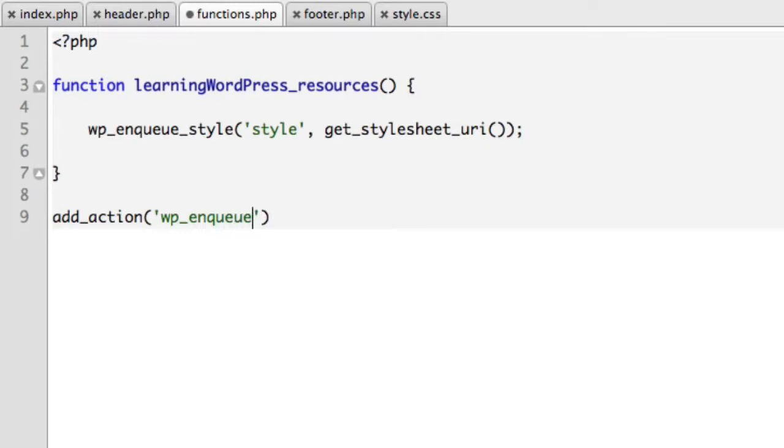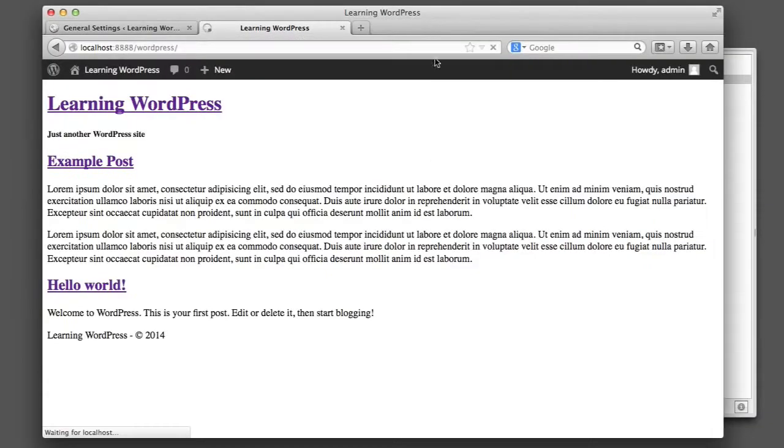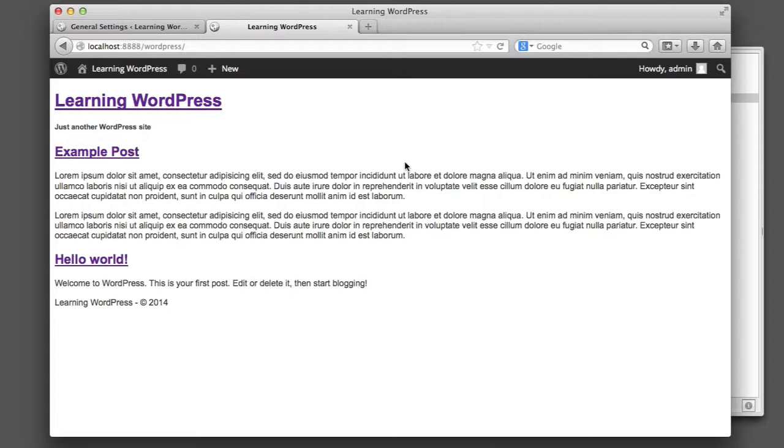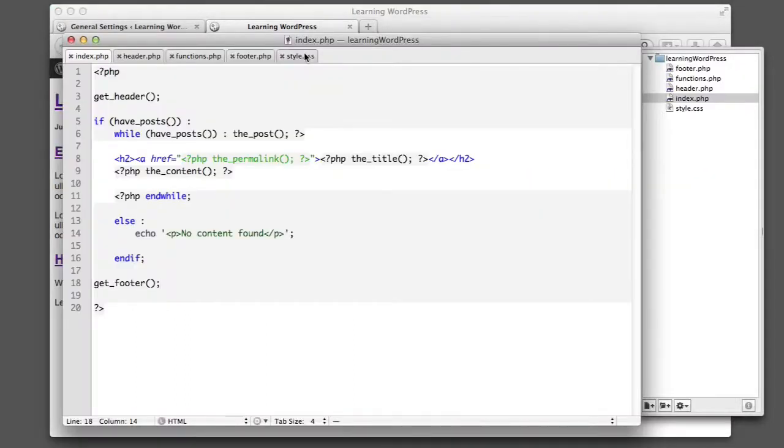So add_action, and then we're just going to pass in the name of the function we just created, which is learning_wordpress_resources. Now this may seem like a long-winded way to simply call in a CSS file, but trust me, as your theme grows more complicated and you're importing more files, you will be very glad that you did it this way. So now if we refresh, we can see that the font changes because our style sheet is being included properly. So now we can hop back to our style.css file and continue to improve the appearance of our layout.